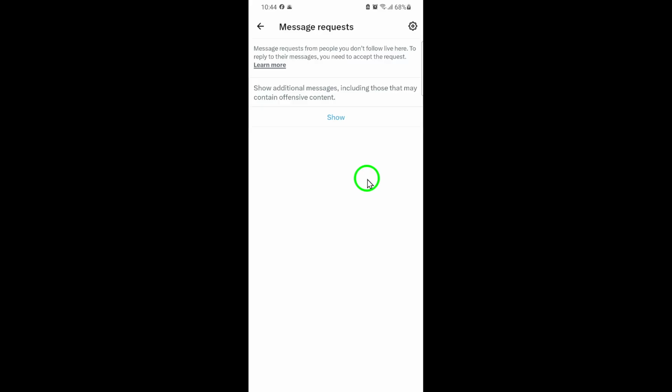So from inside your messages, look near the top of your screen. You'll see an option labeled Message Requests. Go ahead and tap on that. That's where you'll find all those messages that might have been trying to reach you but didn't make it straight into your inbox.